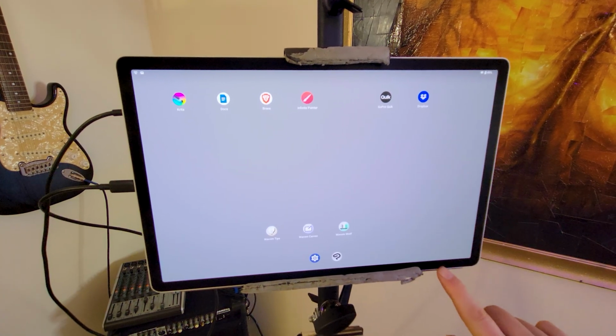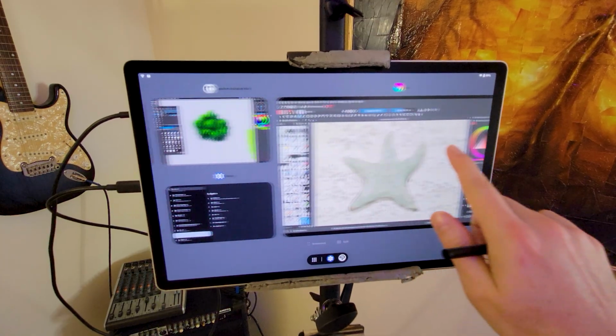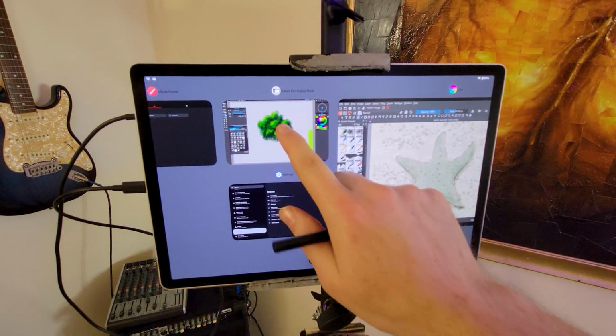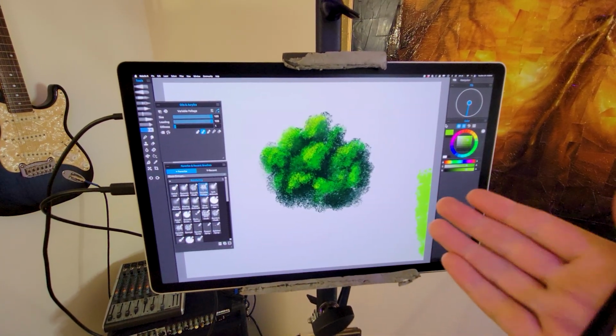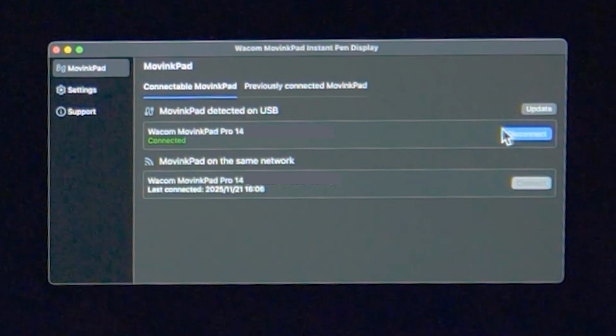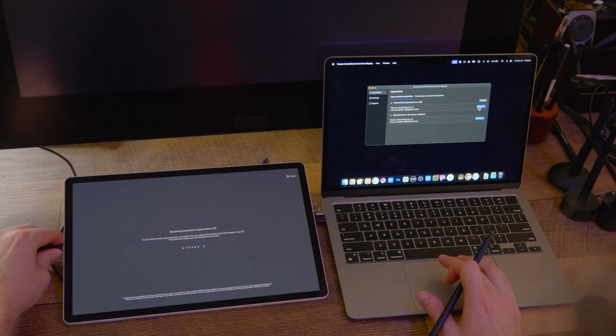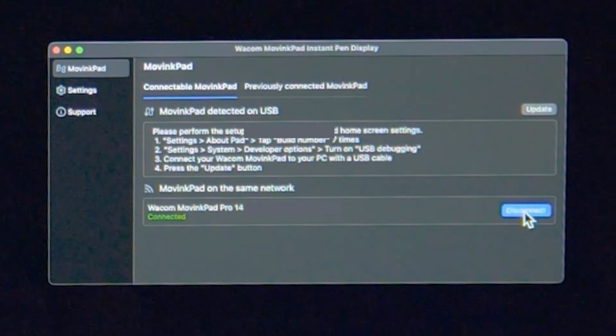If I were walking around the house or sitting to doodle for an evening on the couch, I'd probably just use the Android mode. But if I were doing more detail-oriented plein air paintings, then I would definitely use it with a laptop. On the computer, let's click the button to disconnect the USB connection and have a look at the wireless connection. You'll need to connect your computer and the MovinkPad Pro 14 to the same wireless network.